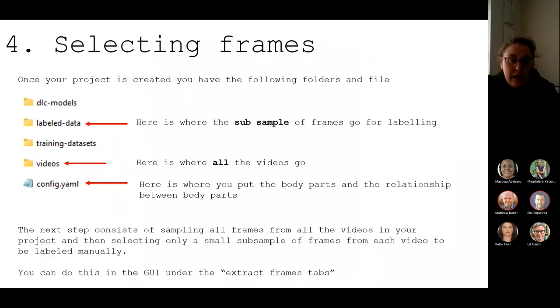So just to recap the actual folder structure, we went using the GUI, the user interface that was provided by DeepLabCut, and we created a project. By creating that project, we ended up with four folders and one YAML file. When you create a project, you get a DLC-models folder, standing for DeepLabCut, a labeled data folder, a training datasets folder, and a videos folder. And you also get your config.yaml, which is where you specify the specific points or body parts that you're interested in tracking.